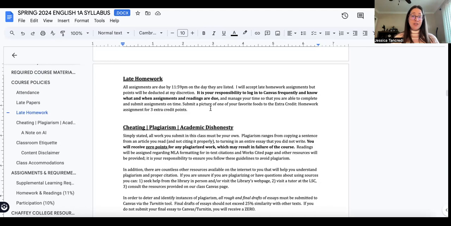And then also just know that it's your responsibility to be logging into Canvas, reading the weekly pages, and knowing what assignments are due and when they are due, and completing them on time, and managing your time wisely so that you're able to complete and submit the assignments by the due date.